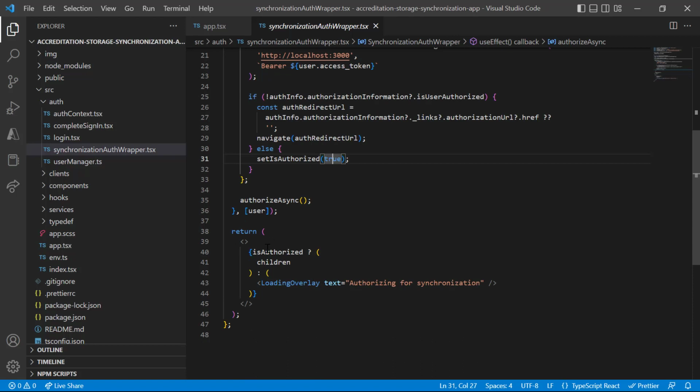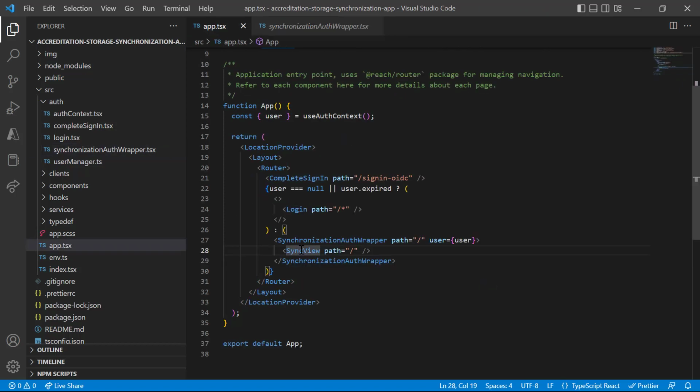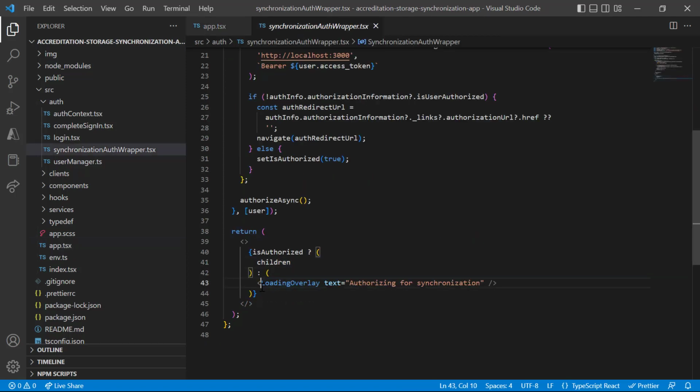And then finally in the render functionality, we check to see if the user is authorized, that is if they have a refresh token. If they do, then render the children, which is going to be that sync view component here, so we can go into the application workflow. Otherwise, present this loading overlay that says authorizing for synchronization.